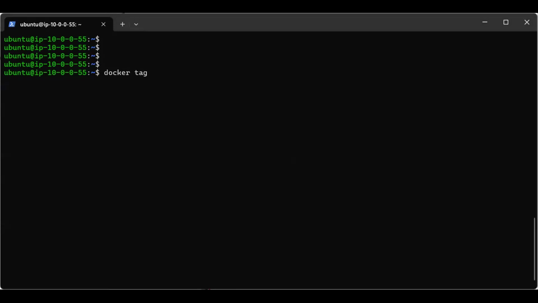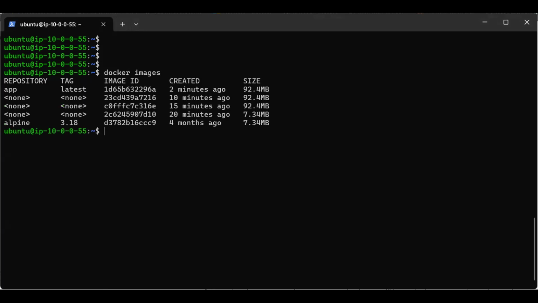So Docker tag, then we need to mention the application name. You following, right? Docker tag. I'm trying to remember the command. Docker tag, then the app name. In our case, our application name is app, right? Docker image app. So I'm going to use Docker tag.